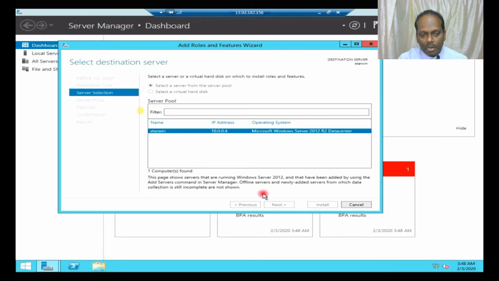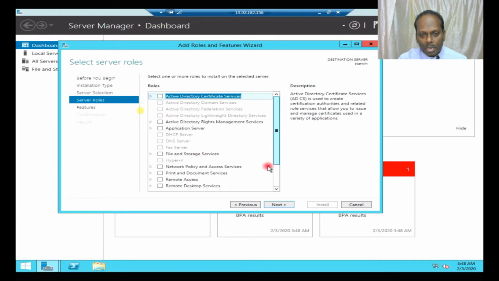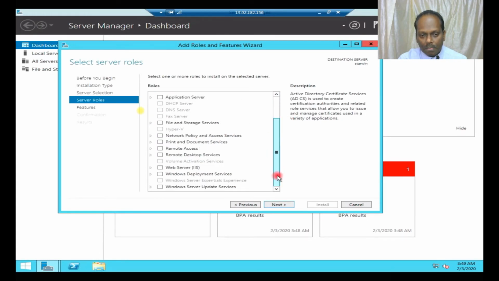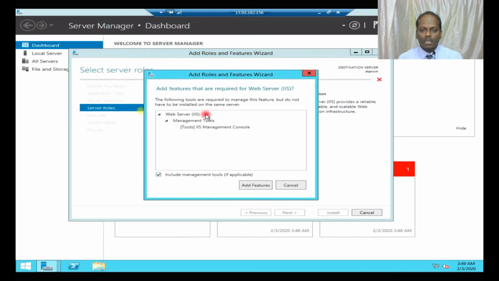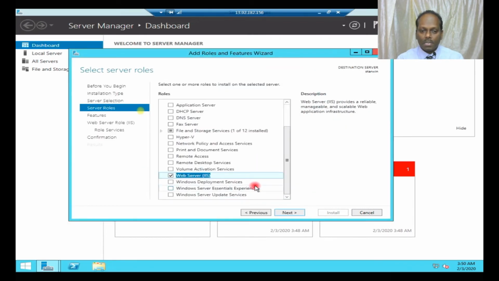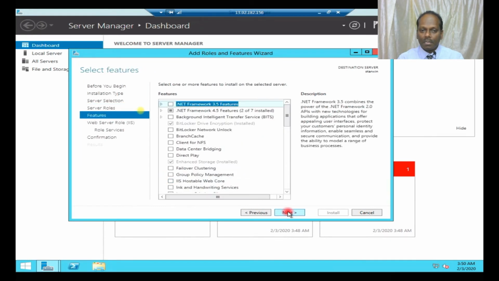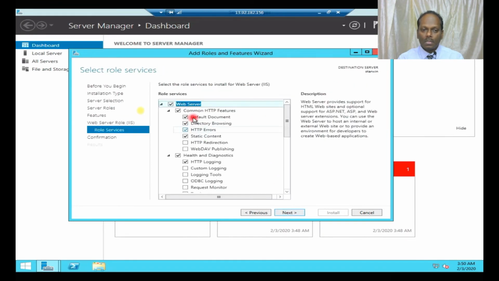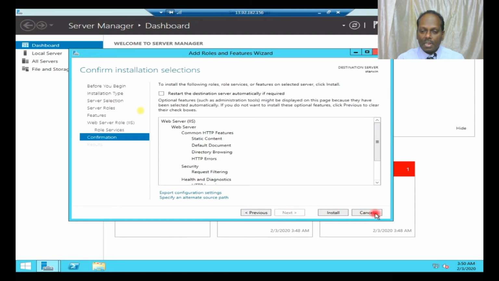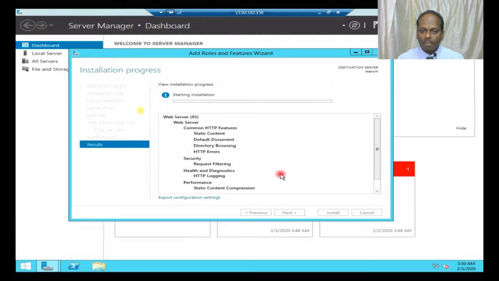Okay, and define the role as IIS, that is web server. I have selected this IIS, add features, and then say next. Whatever the dependencies will be added, all the role services. So just say next, give all the defaults, and then go for install. It will take some time to get all the packages downloaded and installed.